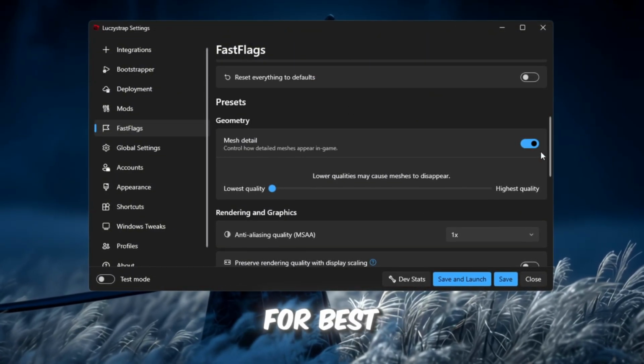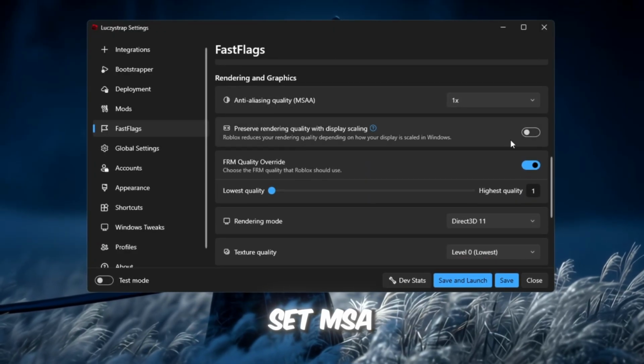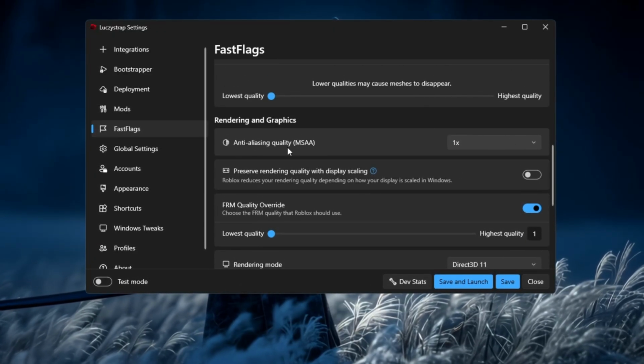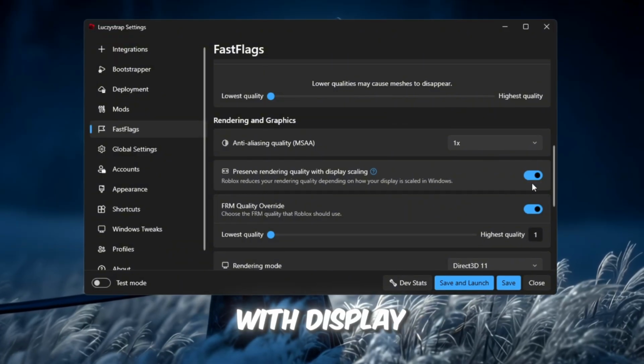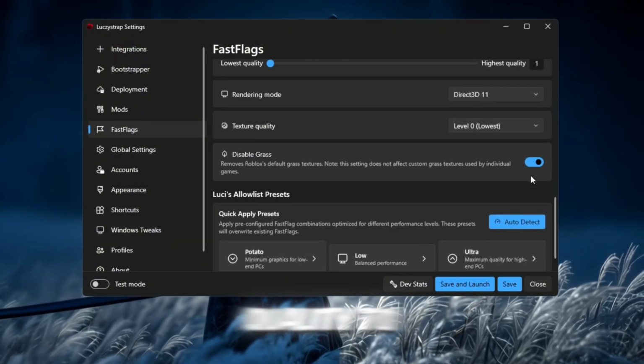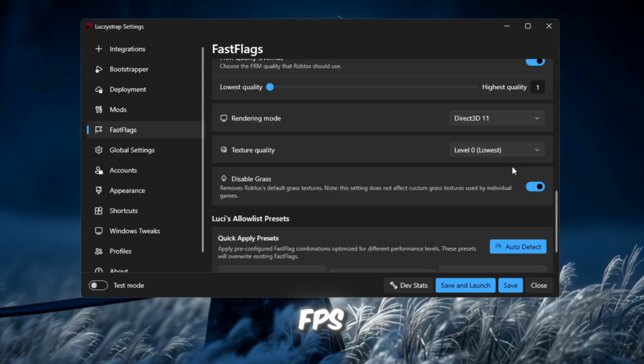Presets tab. Turn on mesh detail for best optimization. Set MSAA anti-aliasing to 1. Enable preserve rendering quality with display scaling. Set texture quality to level 0 for maximum FPS.